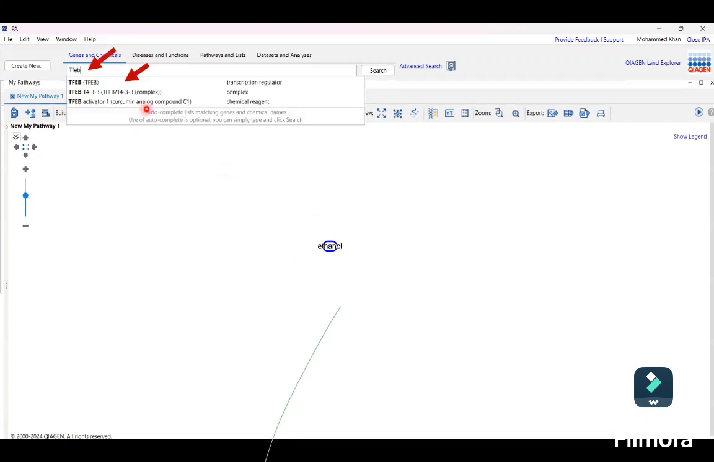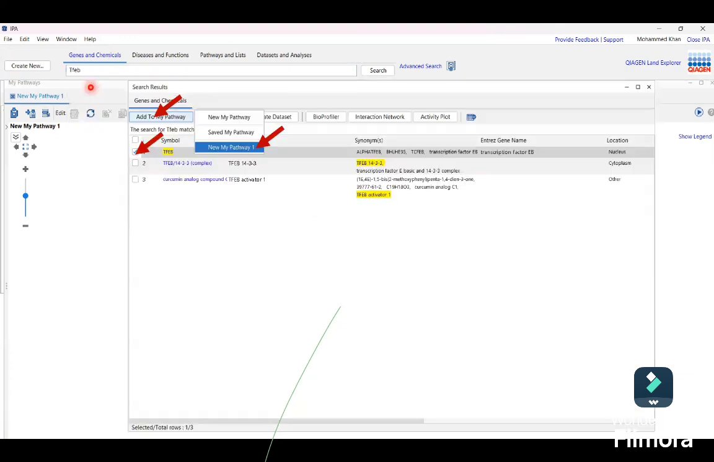Then we can go ahead and add TFEB as well, right? So we're connecting ethanol to TFEB. So we'll type in TFEB right here. If it shows up, we can just click it here, or we can just click enter on our computer. We'll just click enter. We get taken to this page right here. We'll click on the first one, TFEB right here. We'll add it to our pathway. We'll add it to new my pathway one, which is this pathway that is open right here.